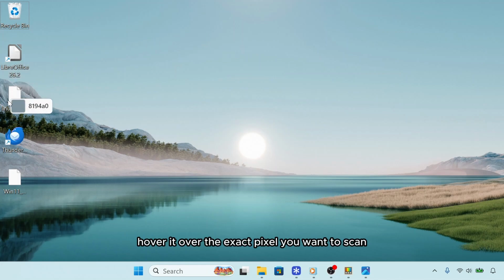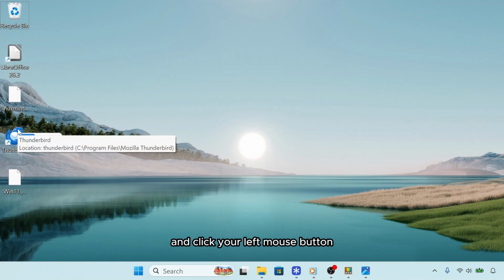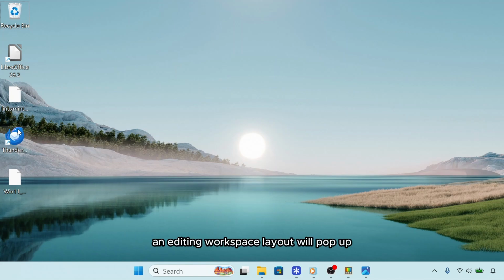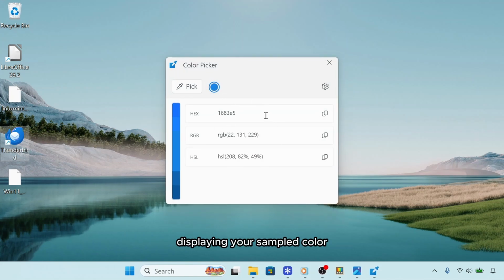Hover it over the exact pixel you want to scan and click your left mouse button. An editing workspace layout will pop up, displaying your sampled color alongside its exact hex value, allowing you to click the Copy button to save it directly to your clipboard.